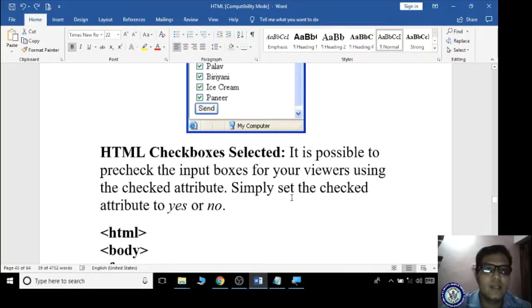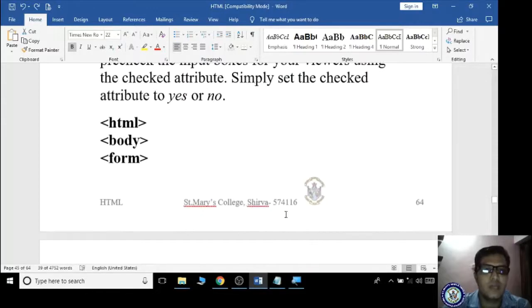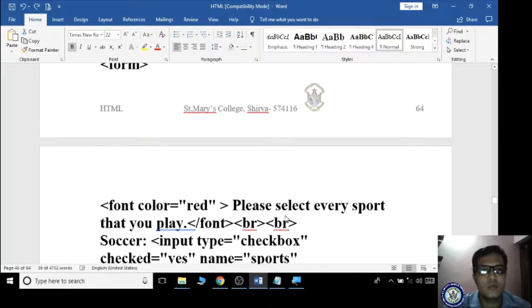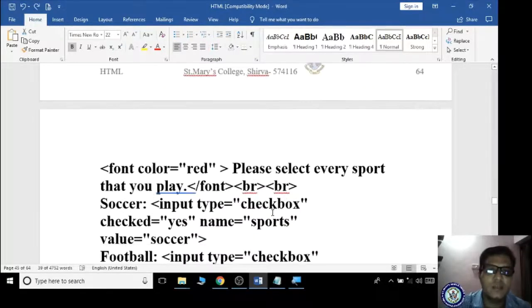And next is checkboxes selected by default. Some of our checkboxes have to be pre-checked. Earlier we saw this with the radio button, right? What did we do for the radio buttons? We used one property called checked. Here also we simply use the checked attribute, the checked property, and you set it to yes or no. If you set it, it will be checked by default. Here one program is taken. Here the font color is red. Please select every sport that you play.